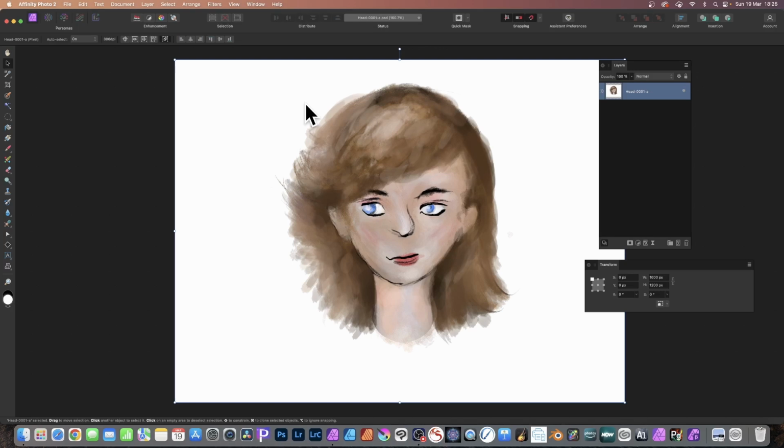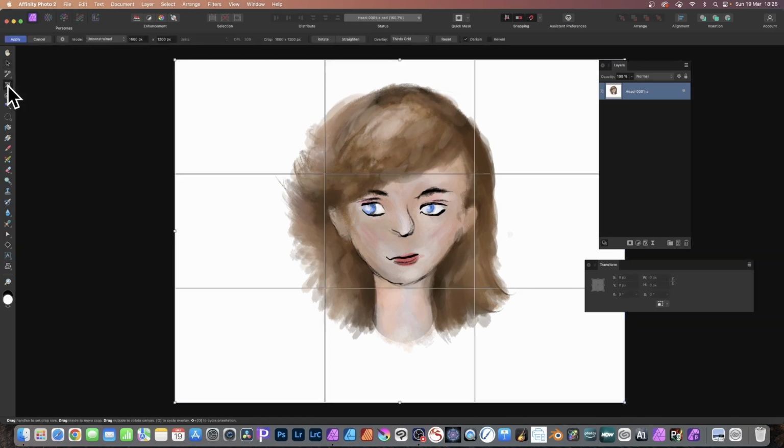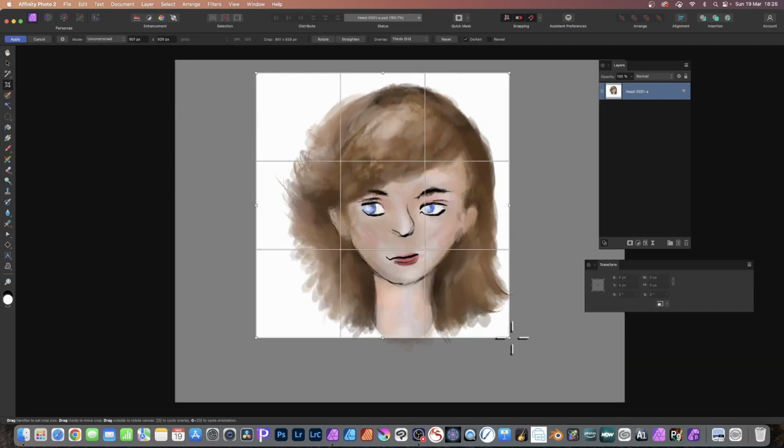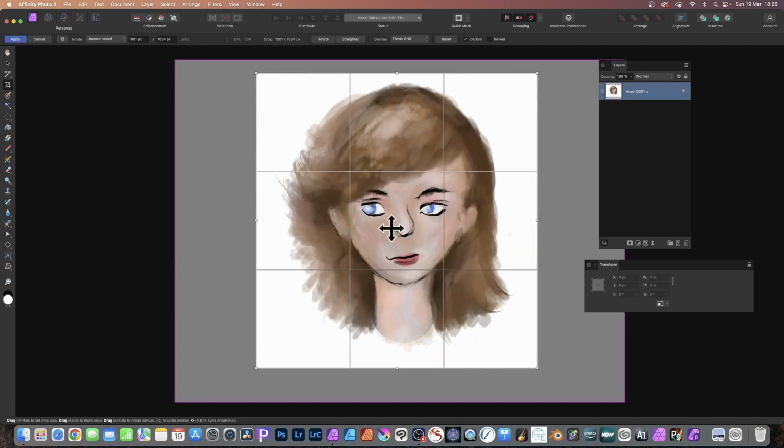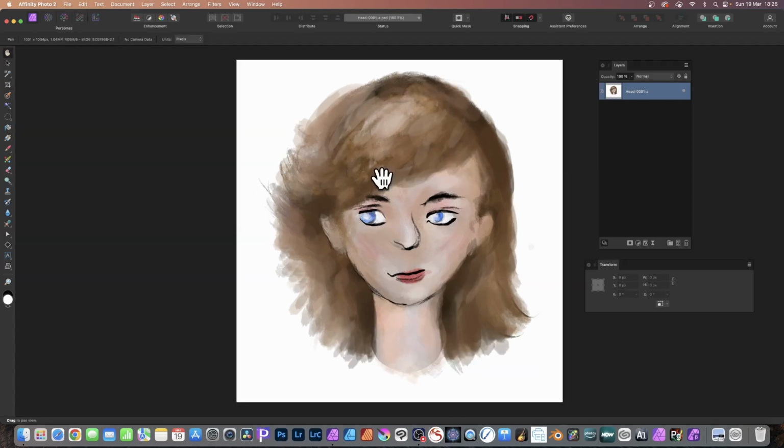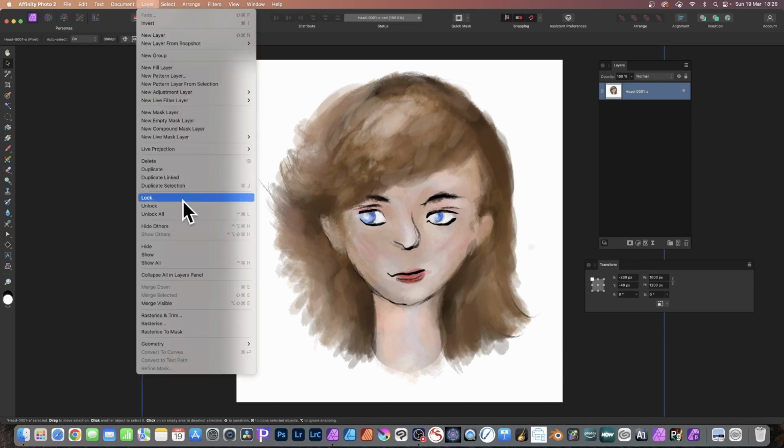Open an image. You might not want all of the image. So what you can do, just go over here to the crop tool, select that, and just crop. Say just part of that. So that's what you want. So once you've done that, press return. If you go to the move tool, you'll notice you've actually got more of the document outside of this image. Well, what you need to do is go to the layer menu and rasterize and trim to remove that.